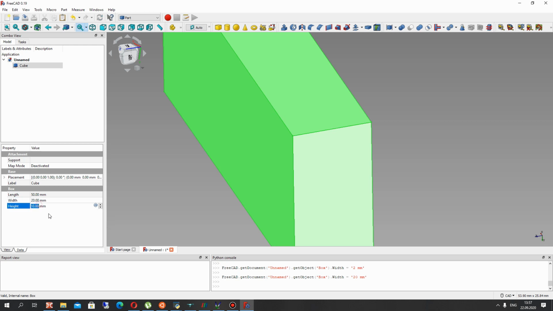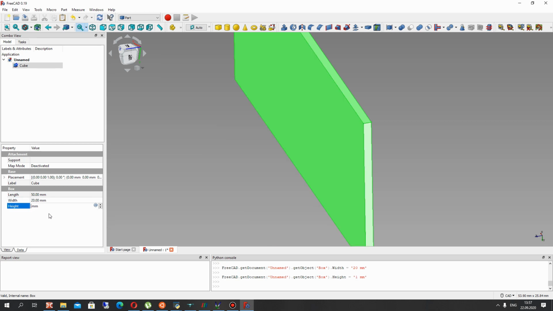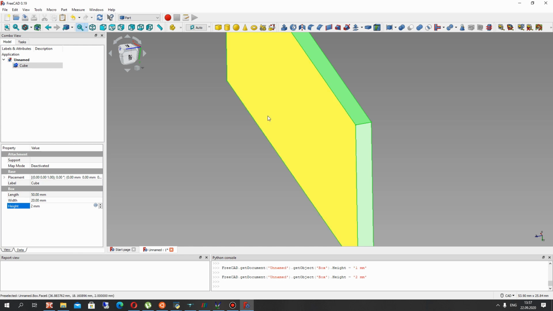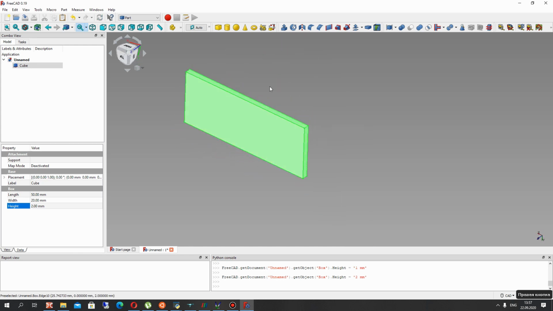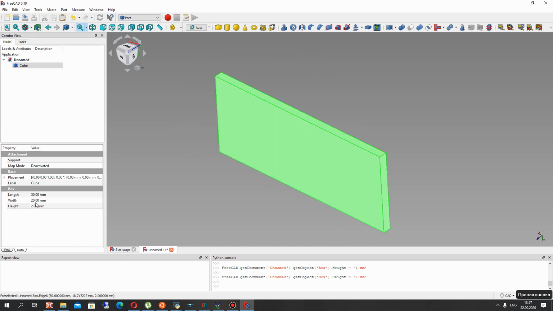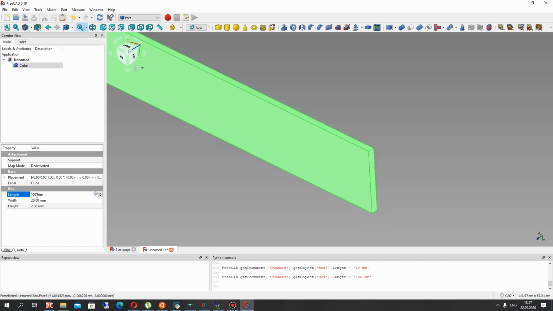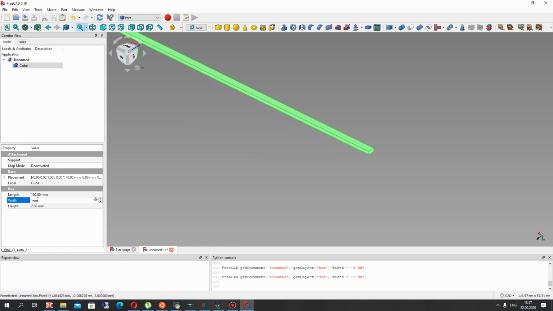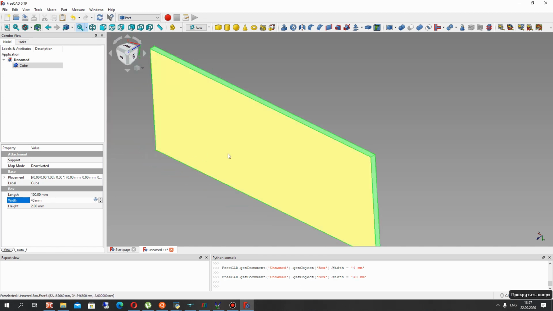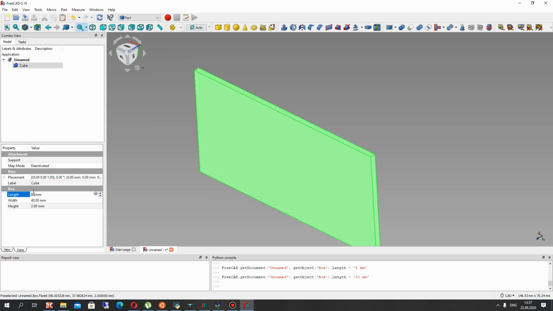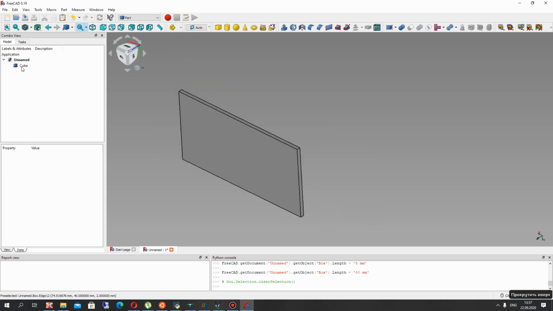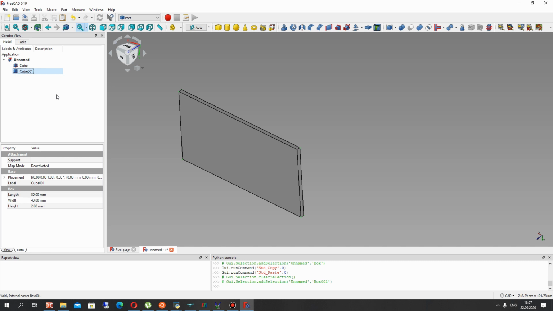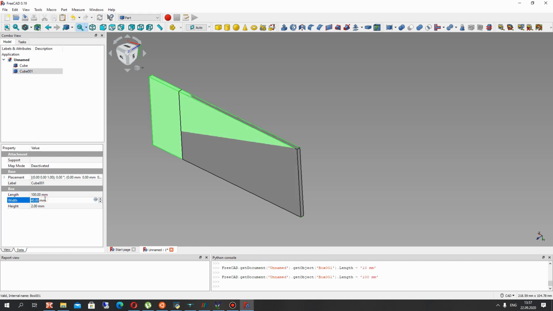Let's set some dimensions, and the height will be the thickness of the plate. Let's change the length: 40 millimeters, 100 is big. Let's make it 80, I think it's good. Let's copy, Ctrl C, and change the dimension of another box, the second box.